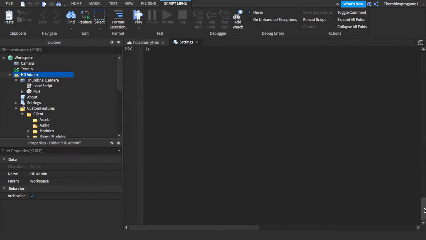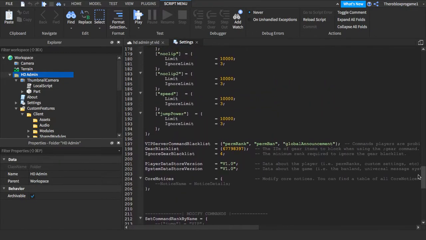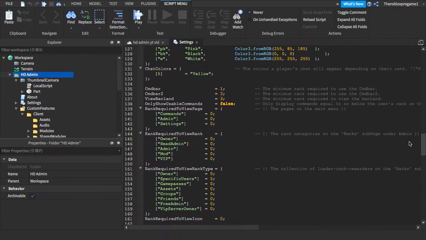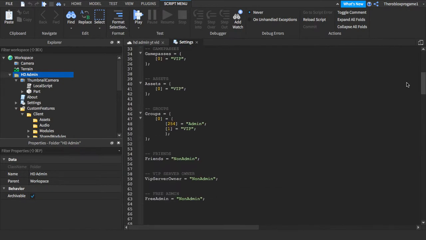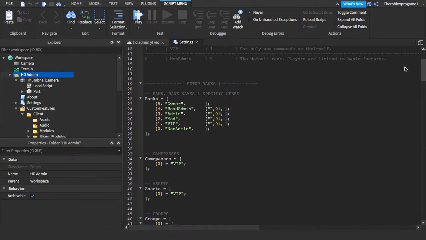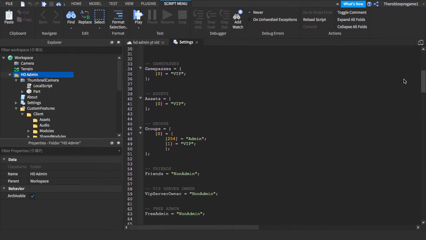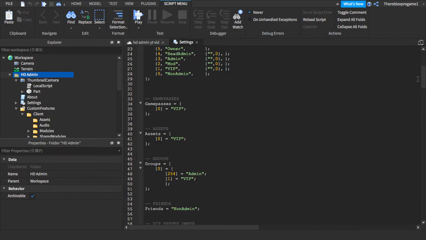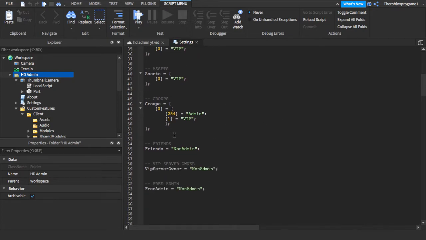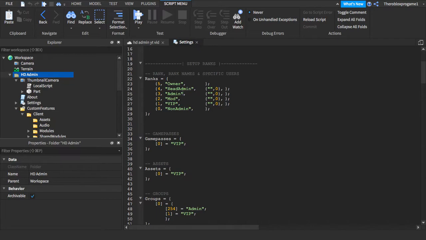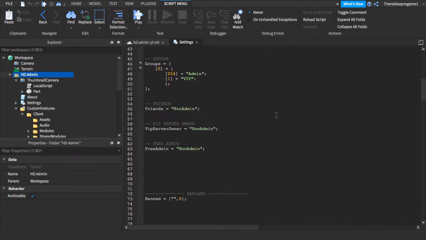Wait, not all the way down, until you see the ranks. Sorry, because last time it was all the way down. Okay, below ranks here, there's friends, VIP server owner, and free admin right here. So find the rank. You cannot put owner on, but you can put head admin. Okay, I'm just going to put admin.